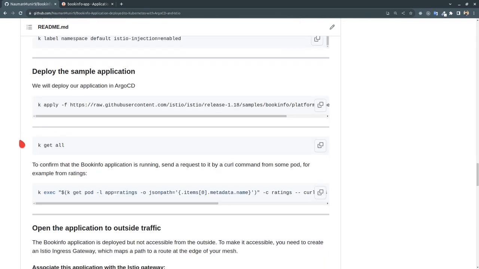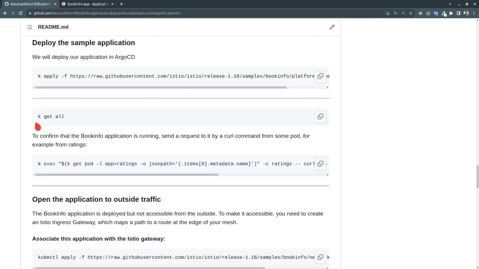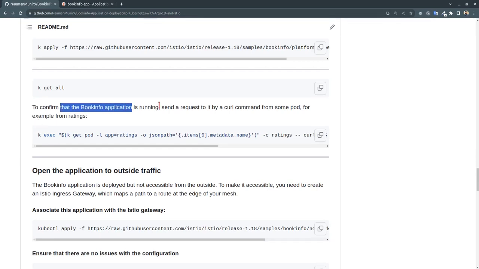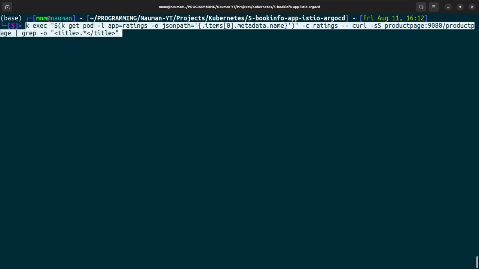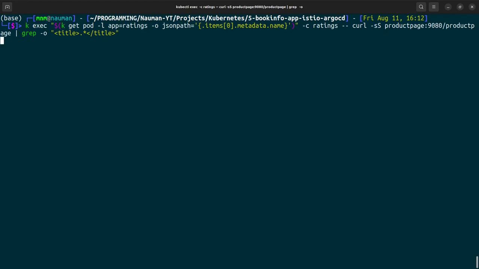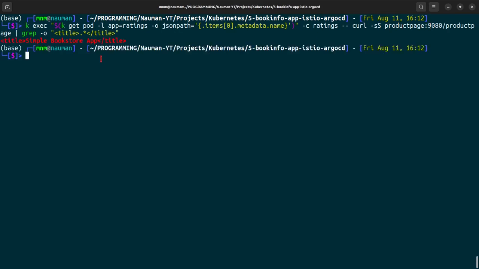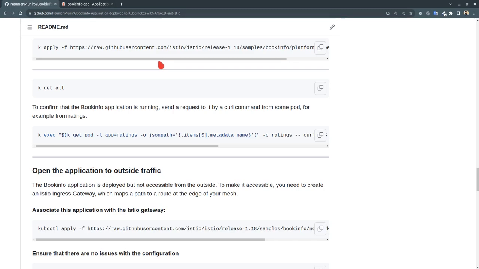So we have deployed the application and it is all in the running state. Now to confirm that, we can send a request. So this is a curl command. Let me copy this curl command, go to my terminal, clear, paste it out. It is the title page, the product page, and we are given the title Simple Bookstore App, which means that our application is running.